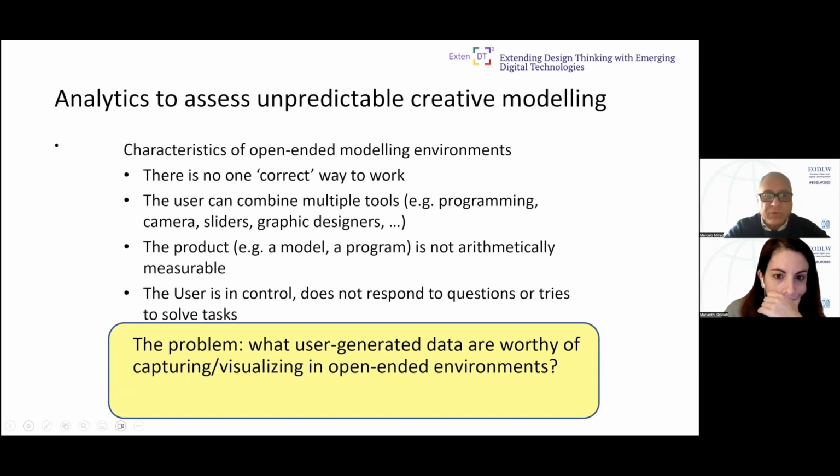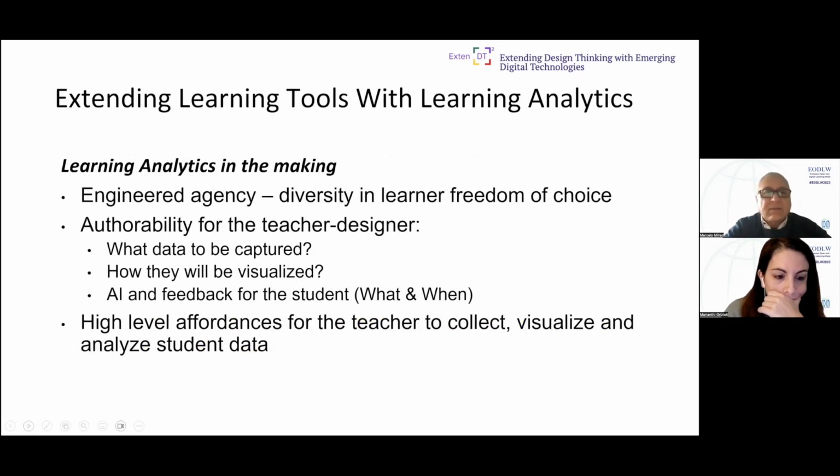So if you move to the next slide, please. That is the idea of learning analytics in the making, and the main challenge is what data should be captured, in which way it should be visualized, whether any important feedback in terms of recommendations or some machine learning clustering should be activated, what and when. And there are a number of affordances in which these techniques could be used to help teachers to collect, visualize, and analyze the student data, because this is a major challenge in purely digital learning environments.